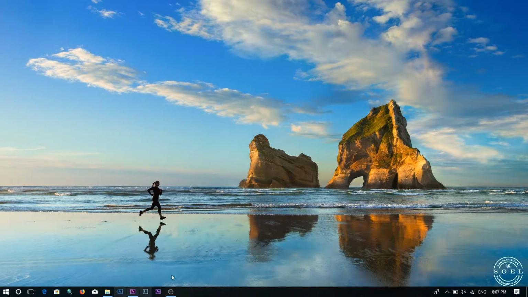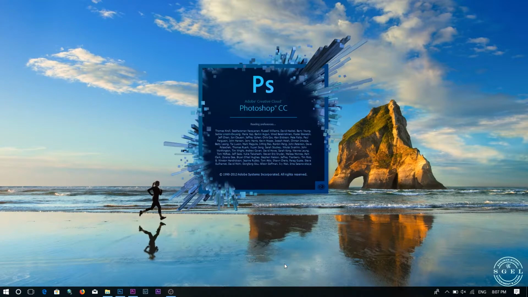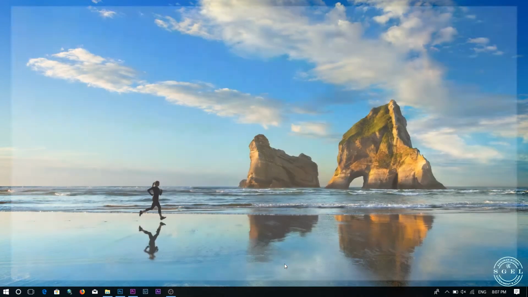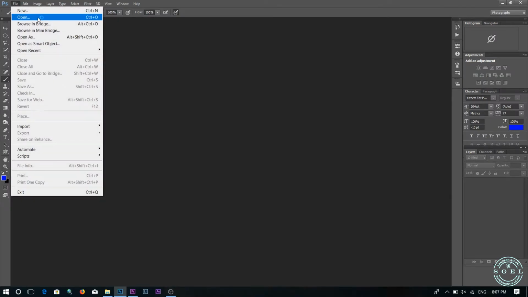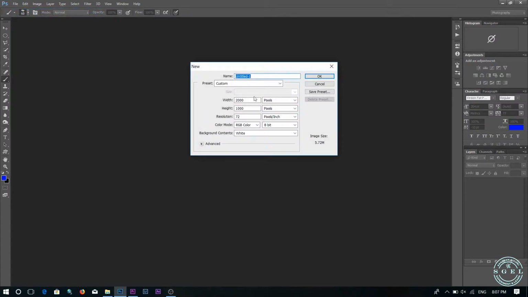Now to the main business. Open Photoshop and a new document. Choose your document size and press OK.